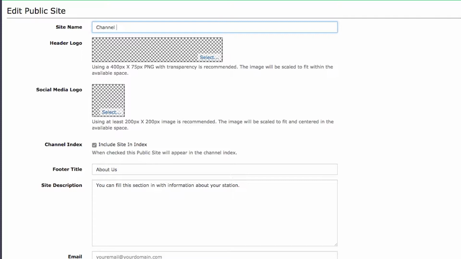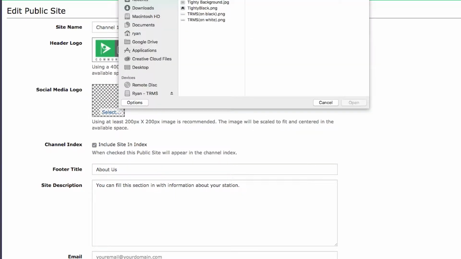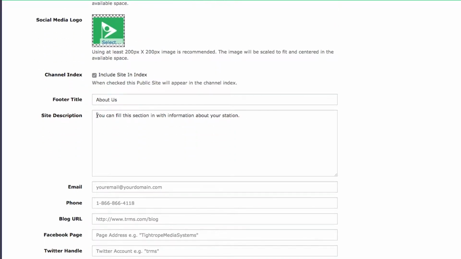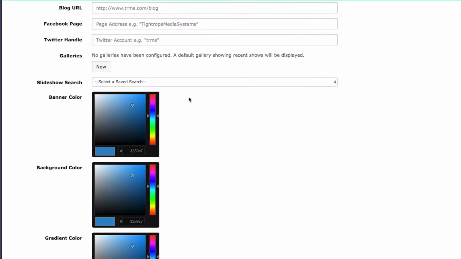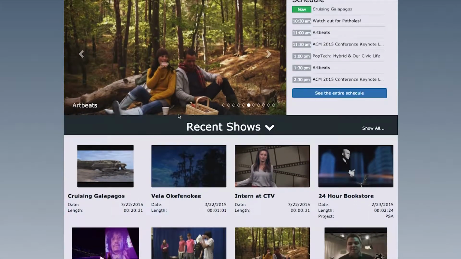We click on Public Site to get to our Edit screen. This is where you add a site name, logo, a channel description, and contact information. The next step in customizing the public site is configuring the featured content.